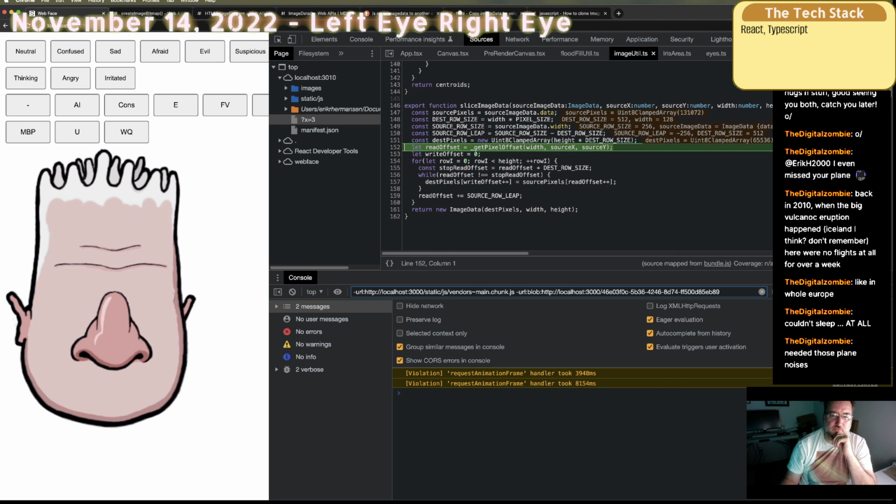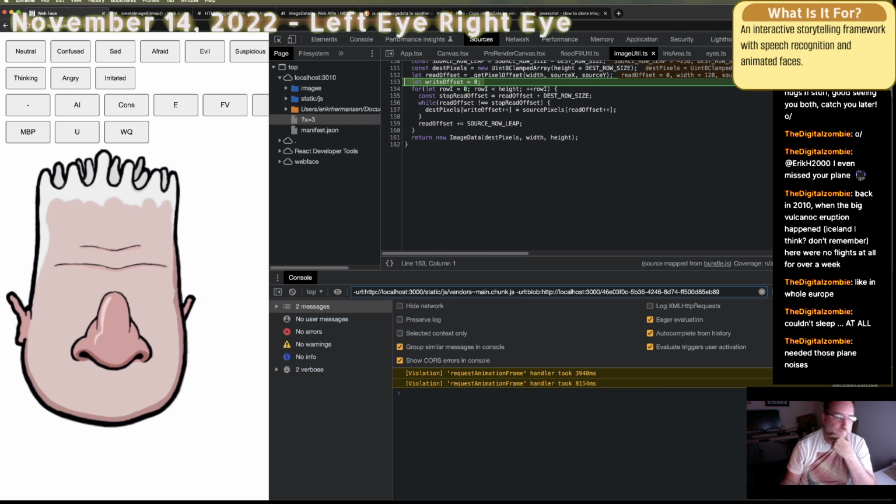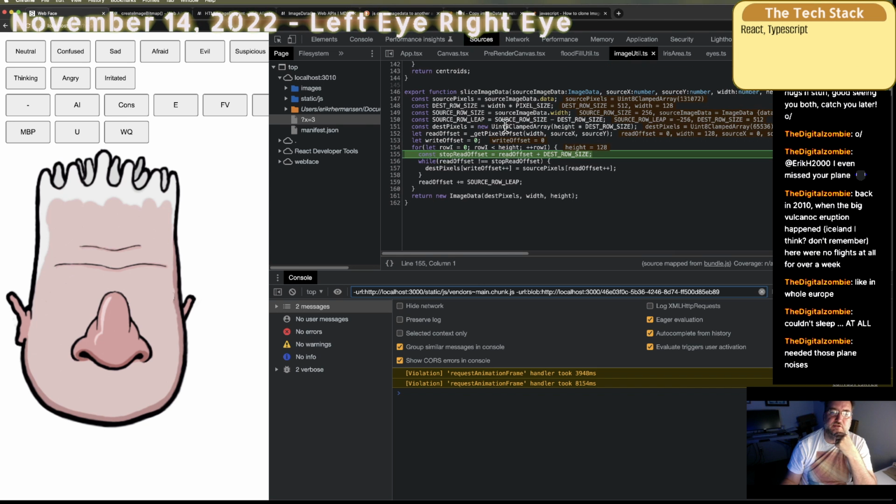Okay. Read offset. Pixel offset. So source X and source Y is 0 and 0. Okay. So it's going to read from 0, 0, which means read offset 0. Yep. So far I've only found one bug in this that I can see. Row, go from the top to the bottom, fine. Stop read offset plus dest row size, that one's correct.